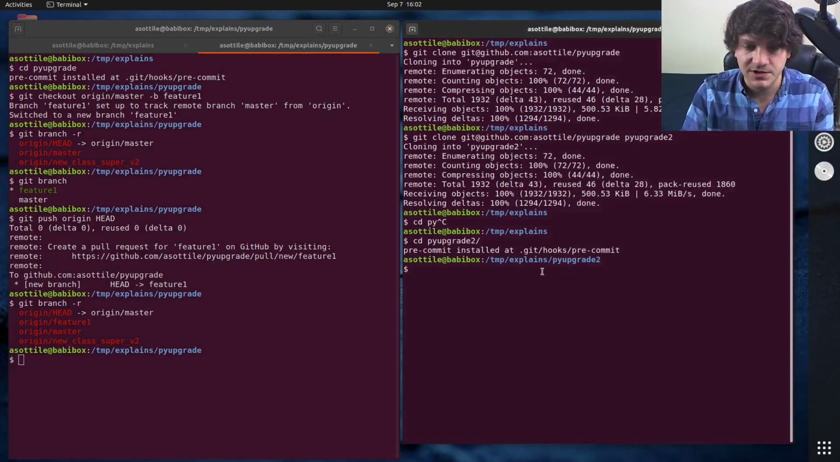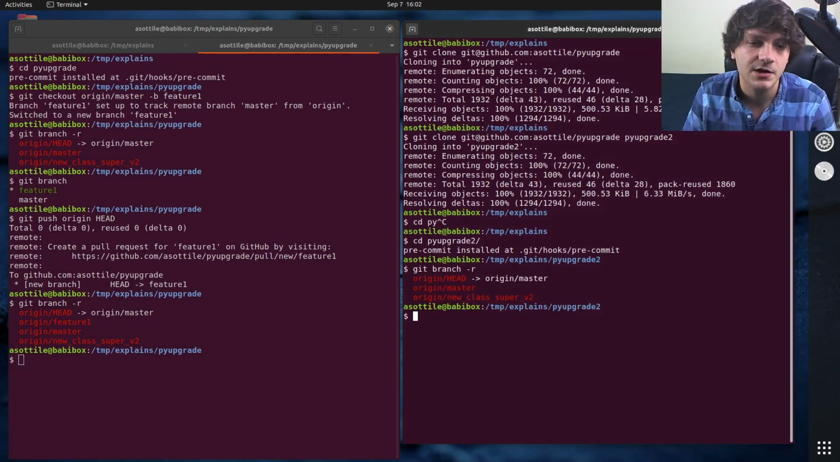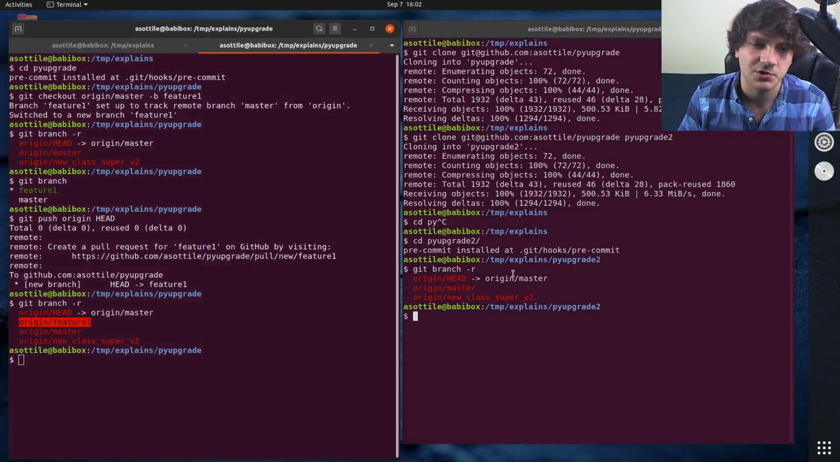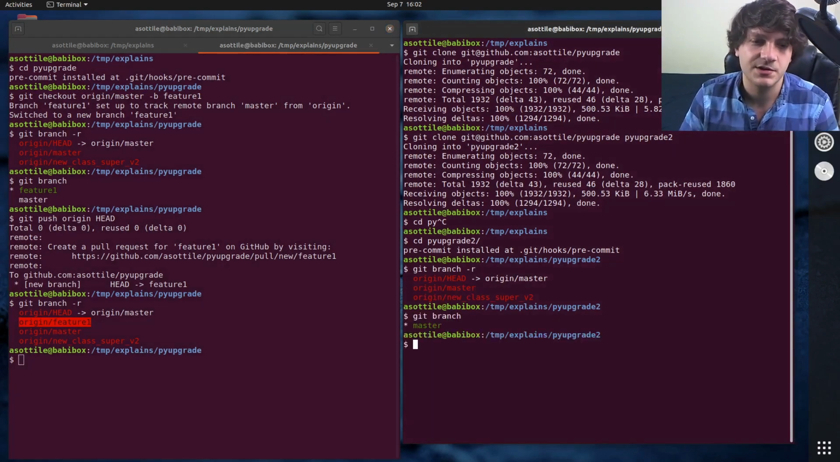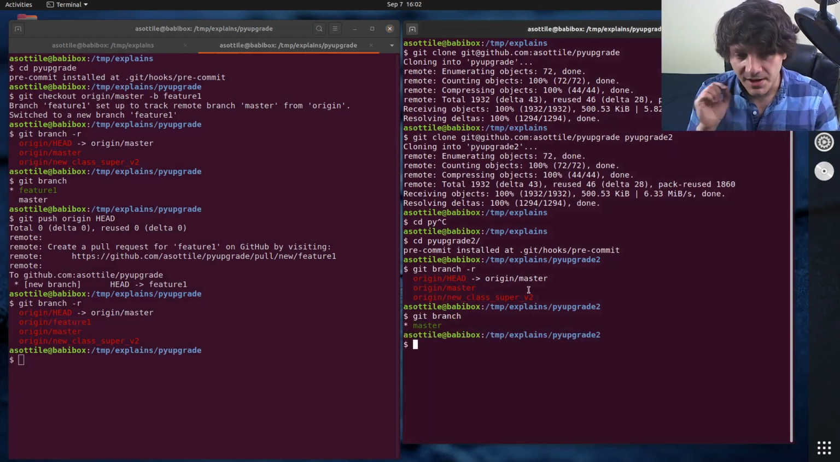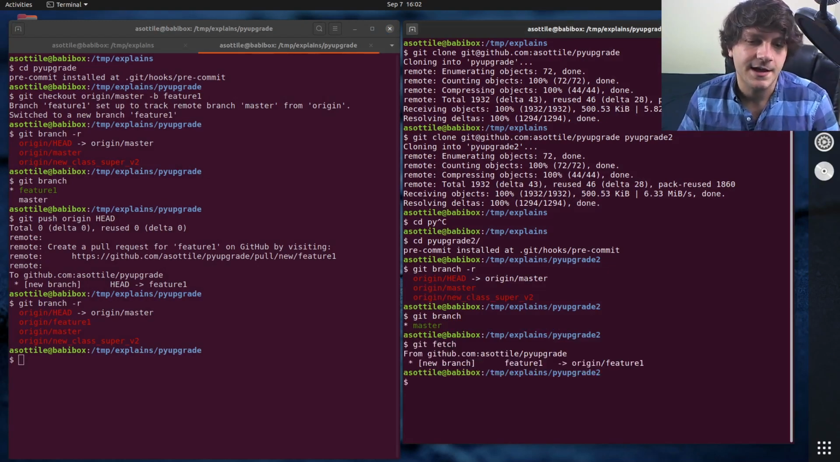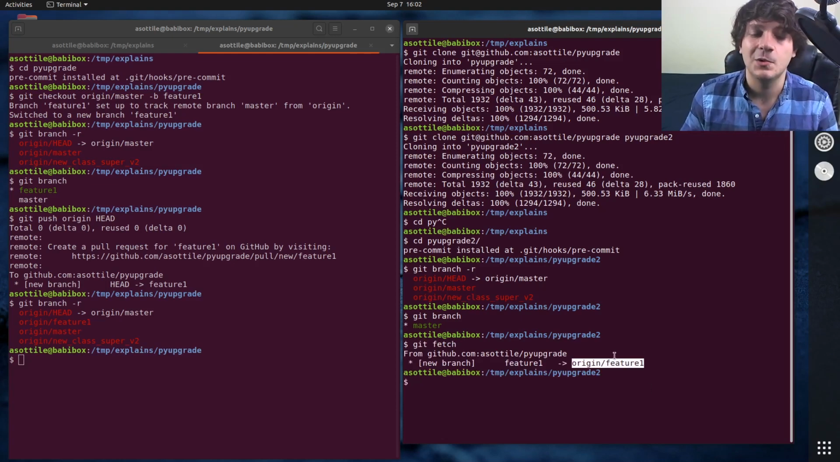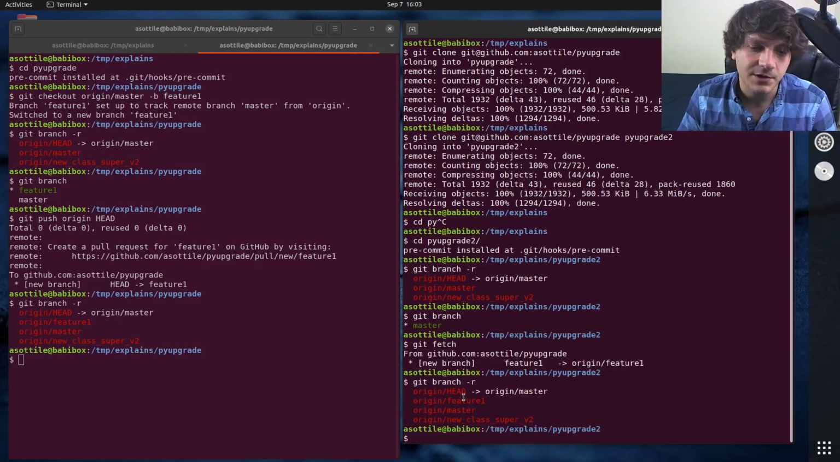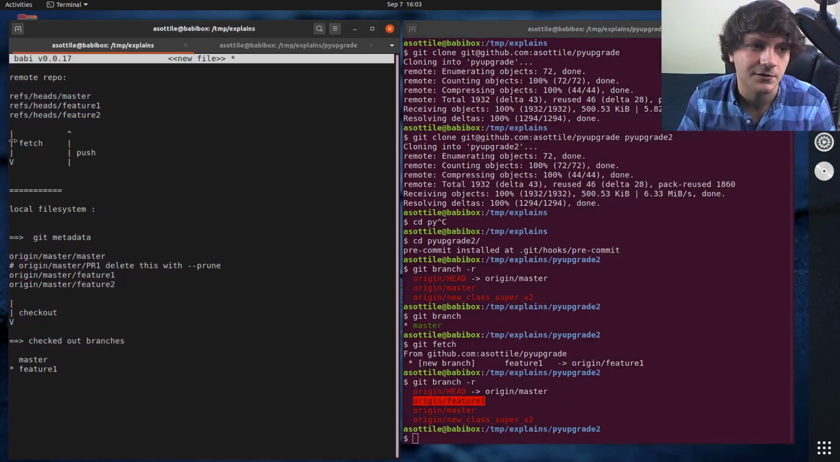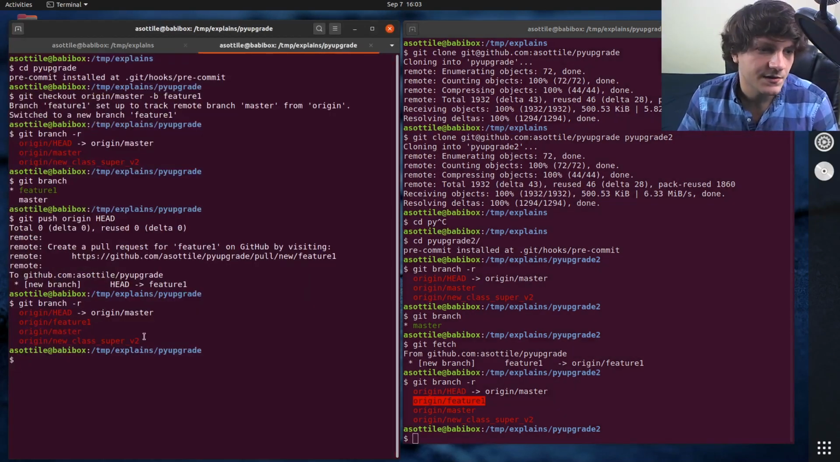But if we go over to our pyupgrade2 clone over here, none of those got updated, because Git is a distributed version control system. So if we do git branch -r here, you'll see that it doesn't know anything about feature1. And if we do git branch here, you'll see that we're just on master. But if we run git fetch, this will now fetch this origin/feature1. So you can see now if we do git branch -r, it now knows about feature1, which is this fetch operation here. So you can see that these two now match, and they match the remote repository.